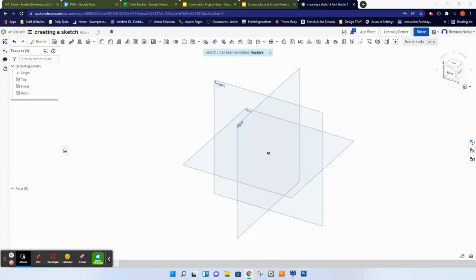So I want to show us how to draw a sketch. Everything in Onshape starts with a sketch that we turn into a three-dimensional drawing. So we have our work planes here, the front, the top, and the right. We need to choose which one we're going to sketch on. For this specific one, we'll just pick the front plane to do our sketch on.